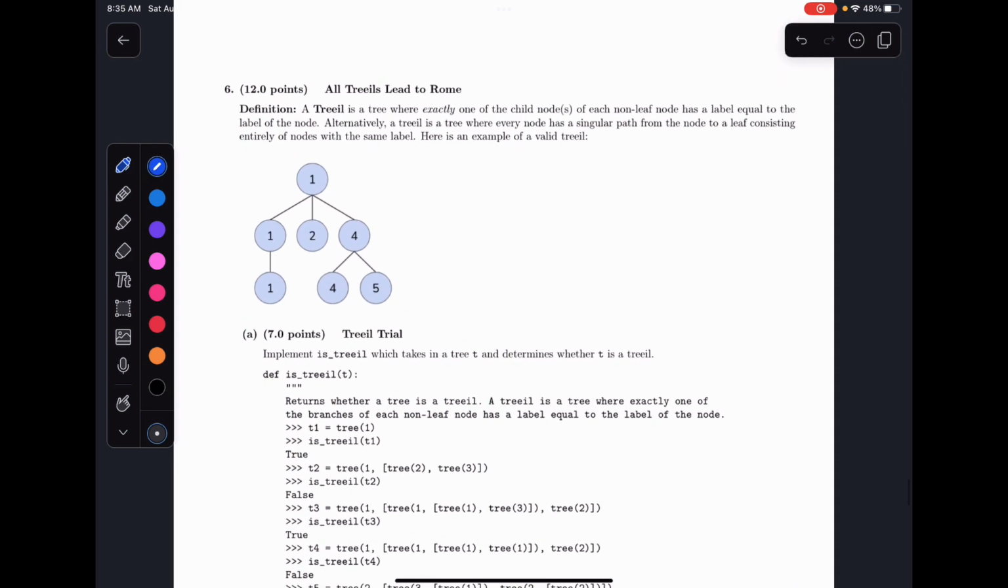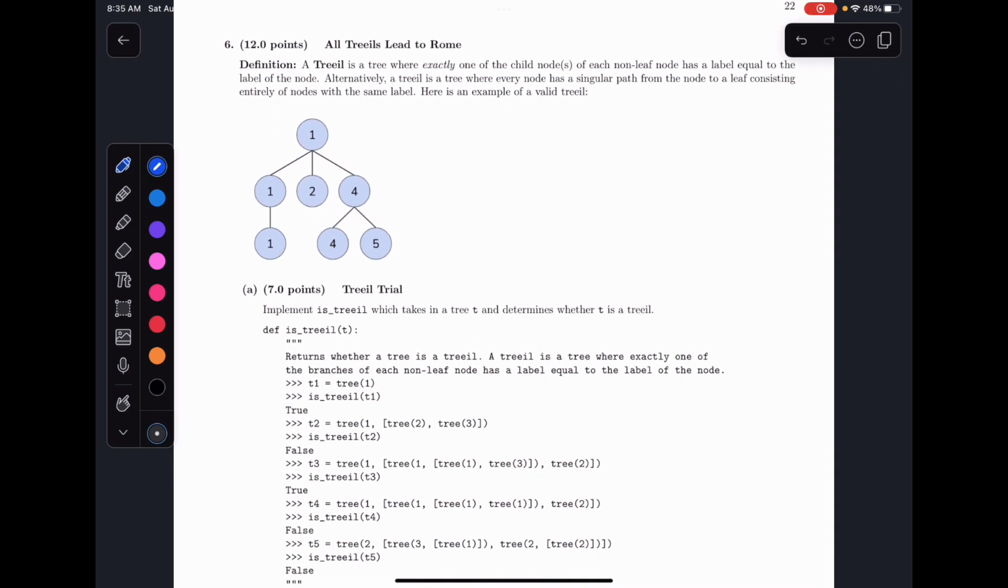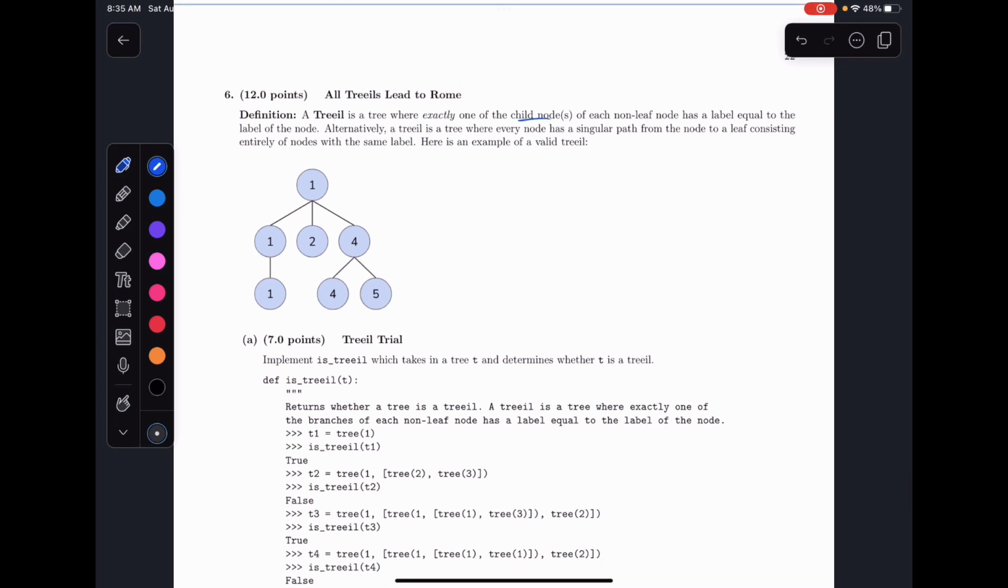Let's jump into this. So, all trails lead to Rome. A trail is a tree. Exactly one of the child nodes of each non-leaf node has a label equal to the label of this node. I'm already confused. Okay. Exactly one. It's probably important.